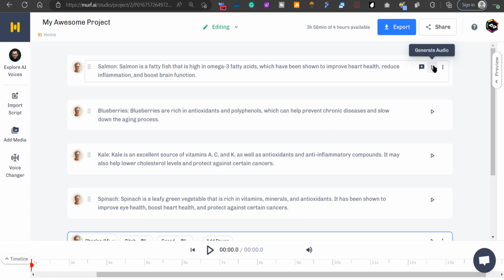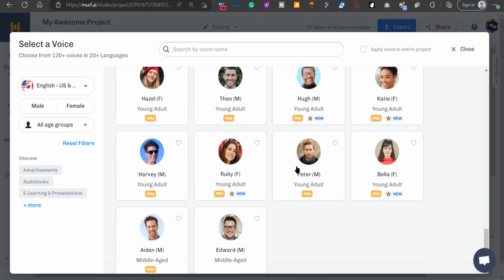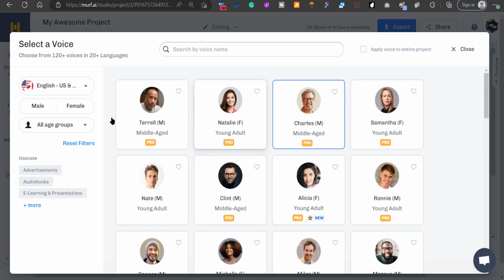So first thing, when you paste it, you're gonna have to choose a voice. There are hundreds of voices. This is all AI voices that sound very human-like.